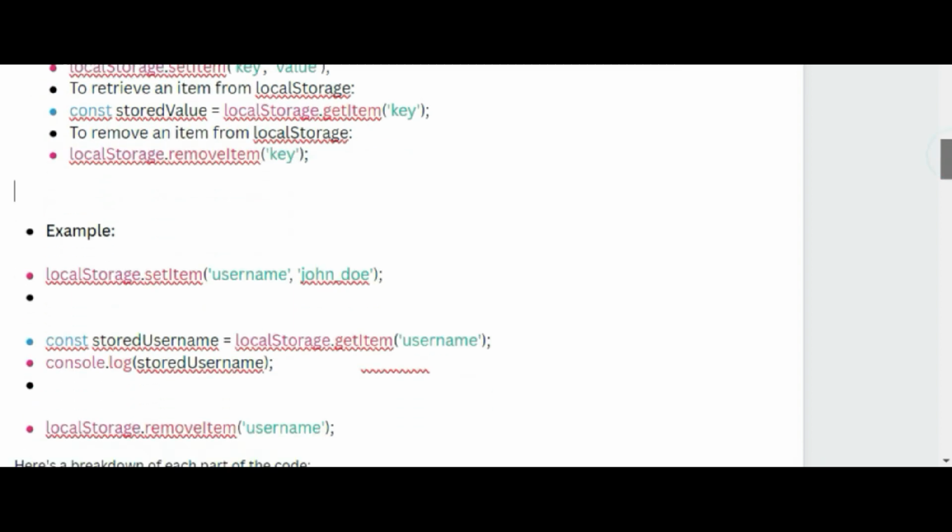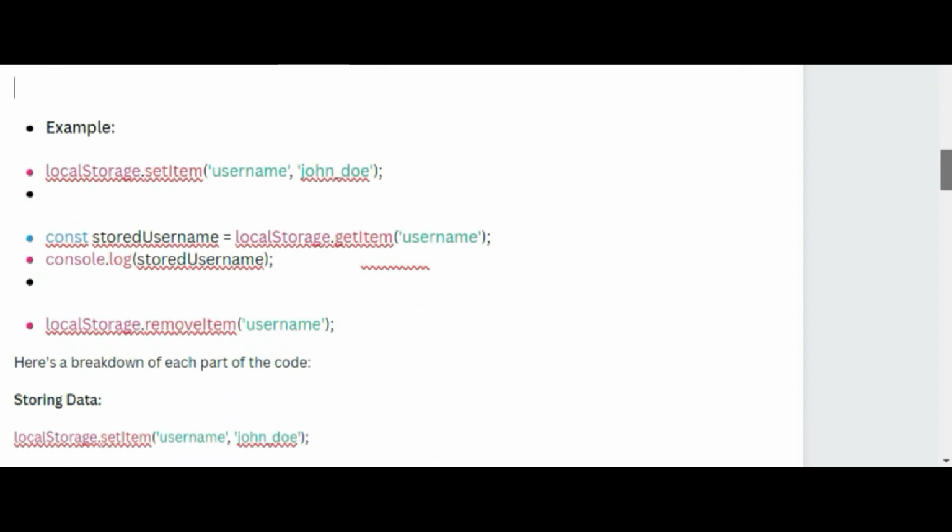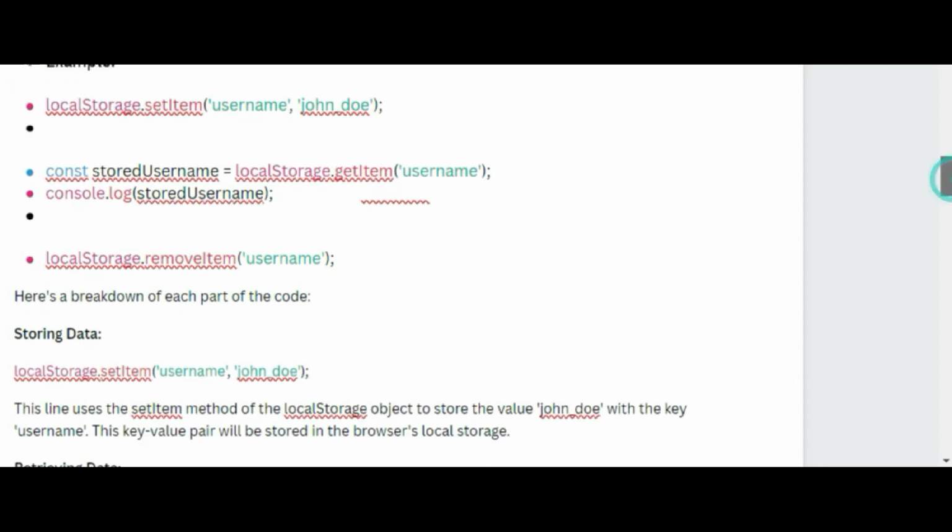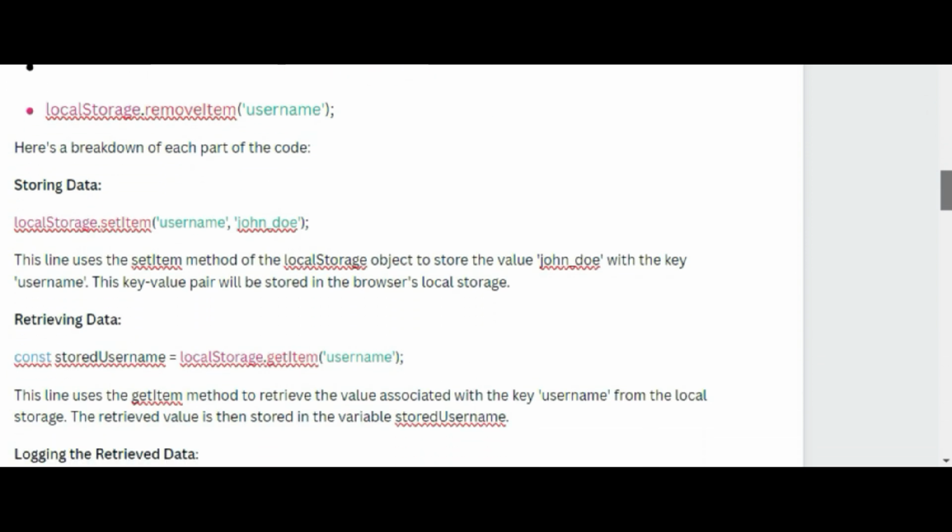This is the syntax. Example: localStorage.setItem('username', 'John Doe'), const storedUsername = localStorage.getItem('username'), console.log(storedUsername), localStorage.removeItem('username'). Here's a breakdown of each part of the code. Storing data: localStorage.setItem('username', 'John Doe'). This line uses the setItem method of the localStorage object to store the value John Doe with the key username. This key-value pair will be stored in the browser's local storage.